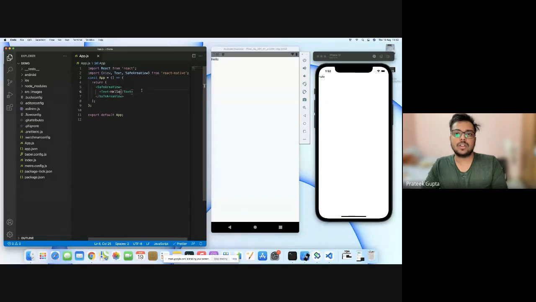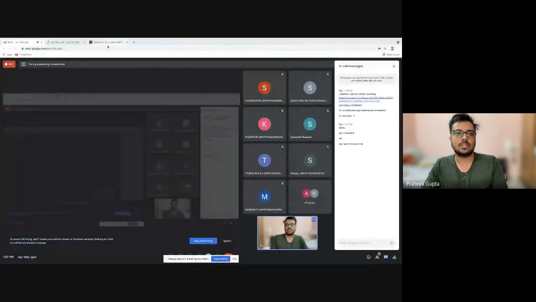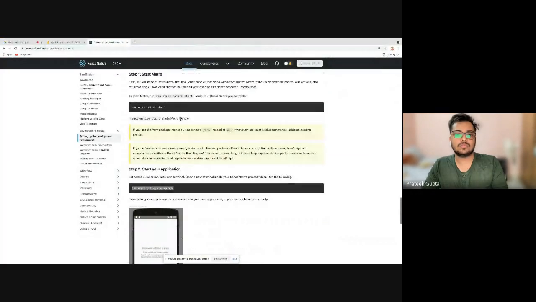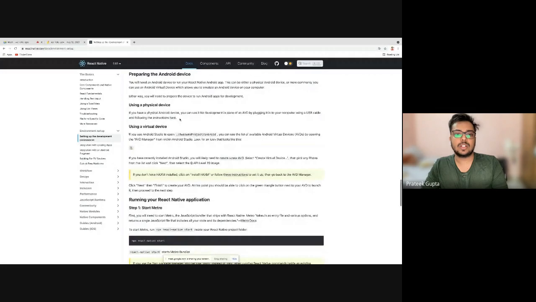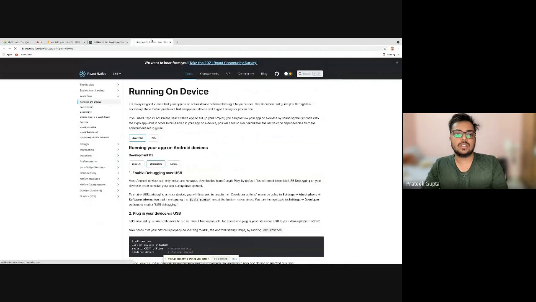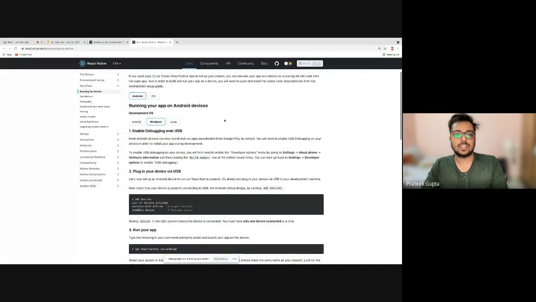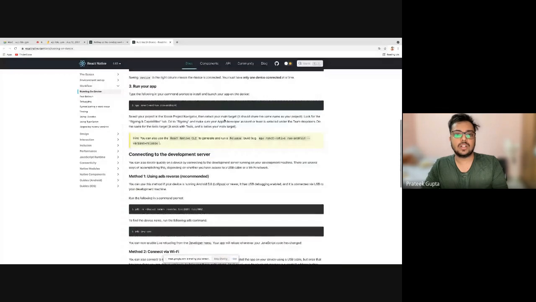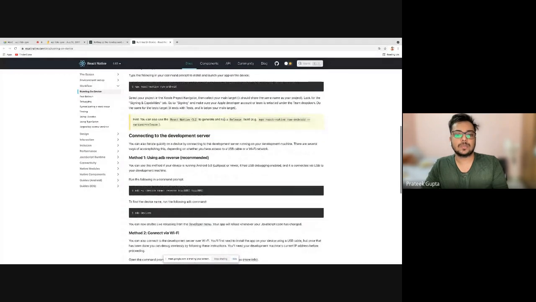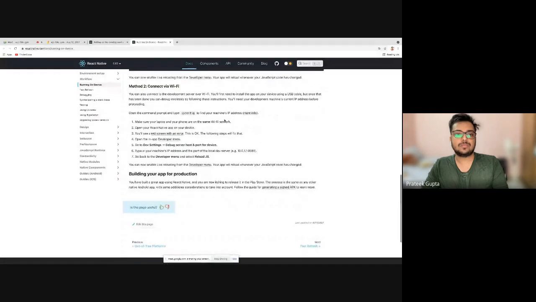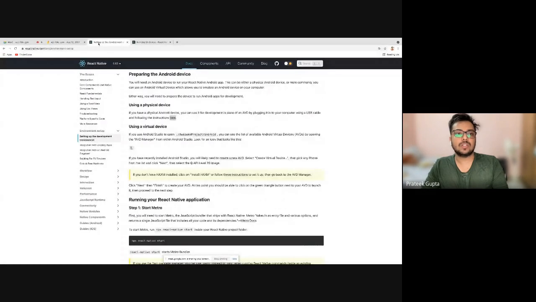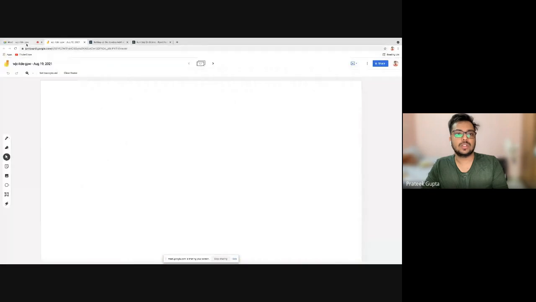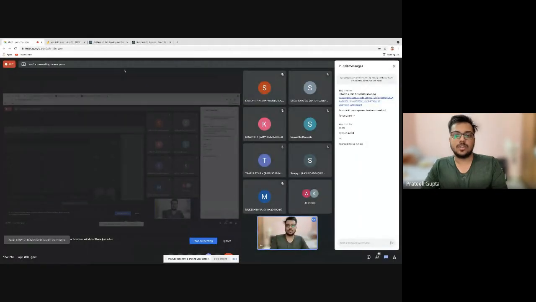And if your Android emulator is not up and running on your device, you can use a physical device as well. You can follow this same doc to connect using your physical device. Just connect using the cable and enable USB debugging. And you can try the same thing on your physical device if the Android emulator is not up and running. I think yesterday someone was trying with a physical device, so you can try it out.